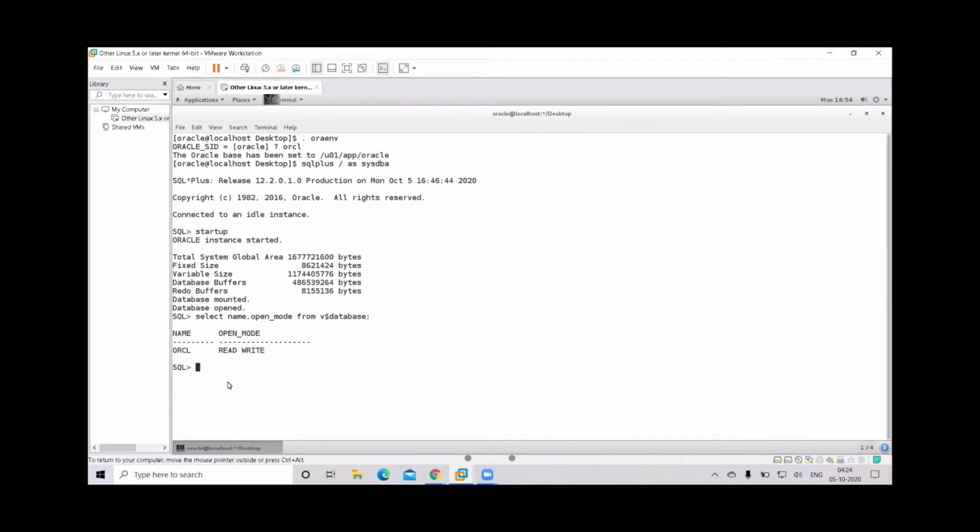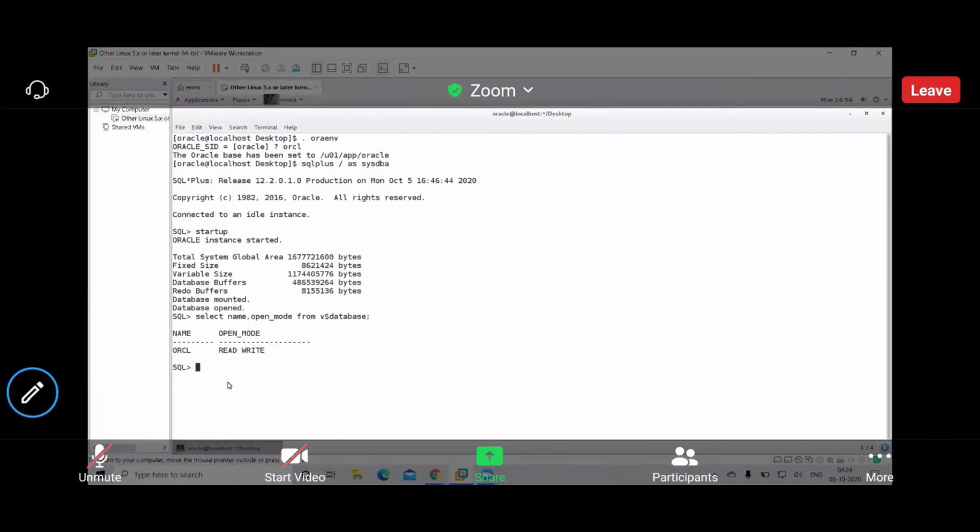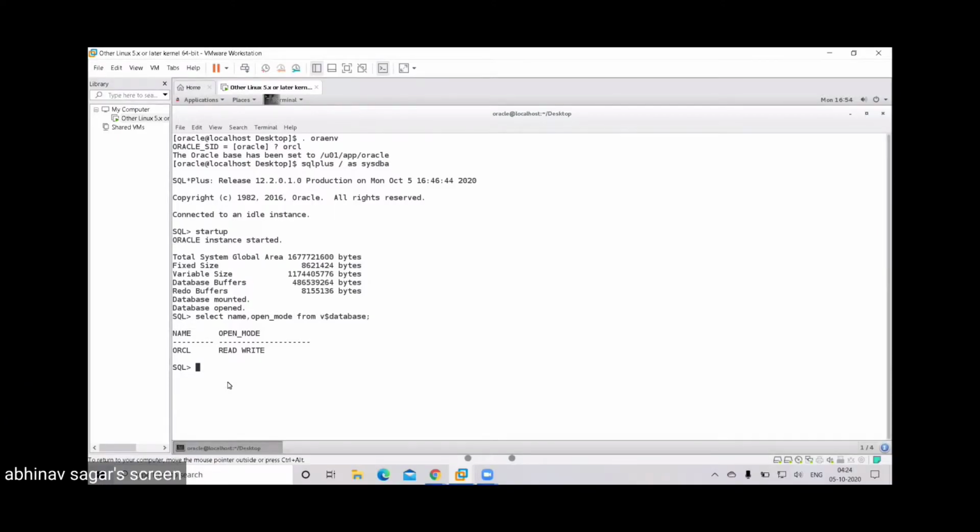Before applying the patch with OPatch, you can check if any conflicts are there, because sometimes there will be some conflicts. If you directly apply the patch, it may fail due to the conflict. So you have to check the patch conflict. If it returns nothing, like no failures or no dependencies, then you can go with the OPatch approach.